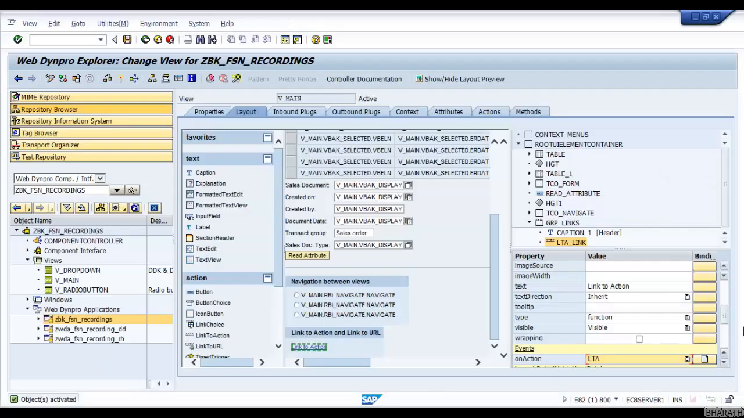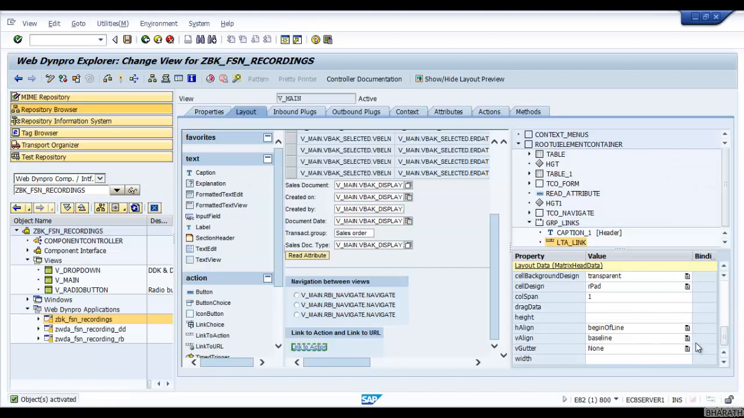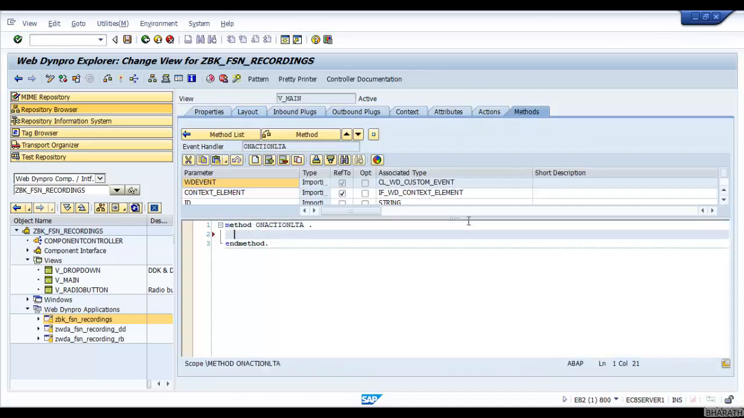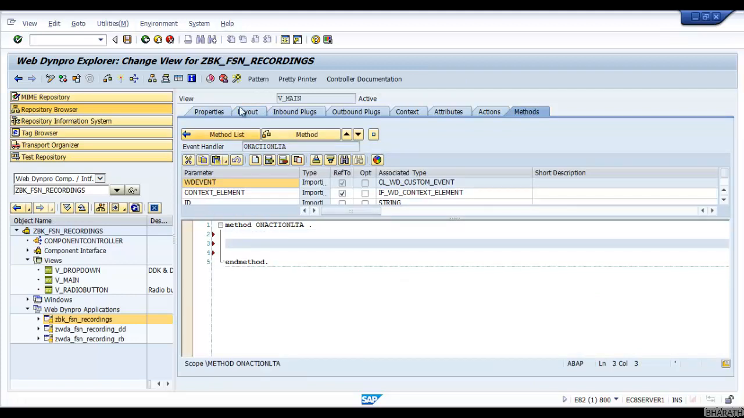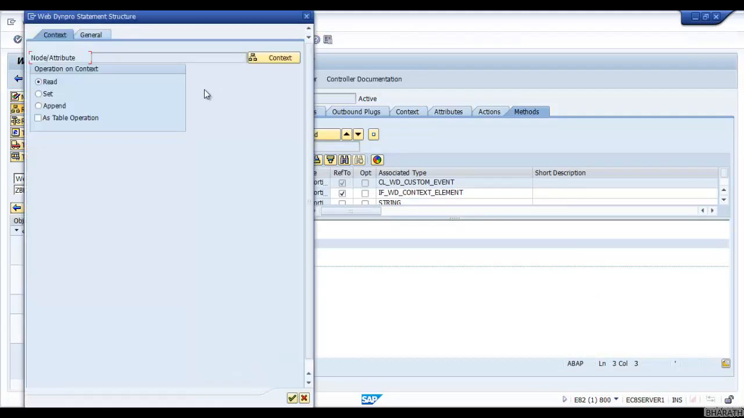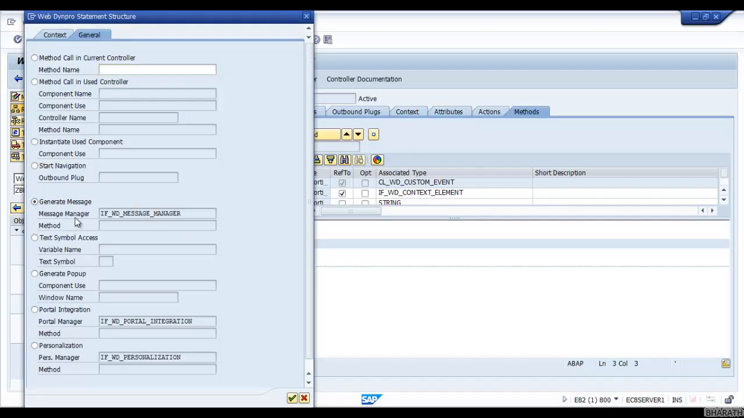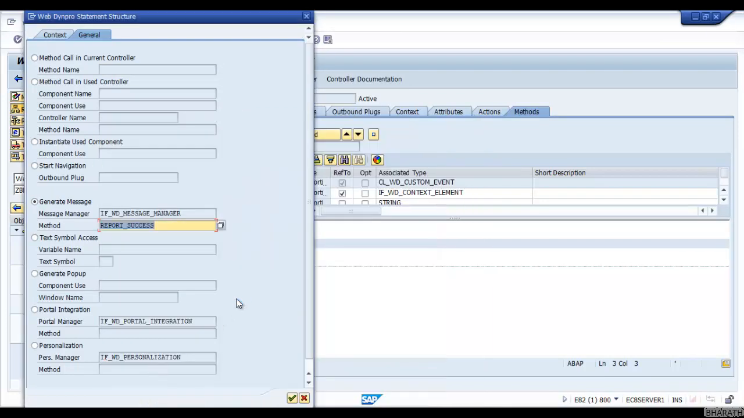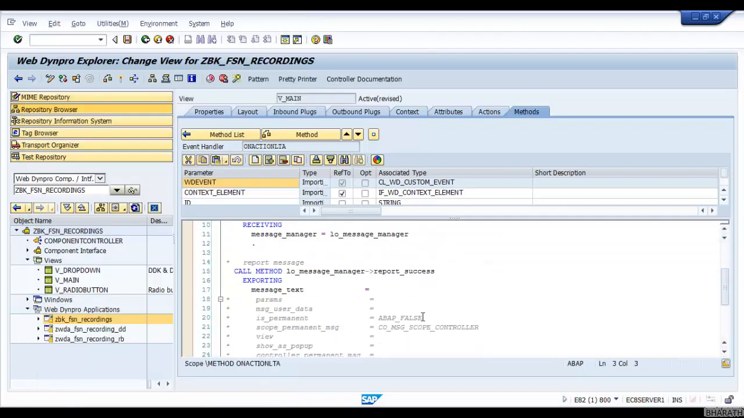Now here I'll just display some message upon clicking that. I'll go to on action and double click on it. Here I can write the required code. I'll just raise some message. Go to general, select generate message, report success. We have a separate unit for discussing message handling. Here I'll specify the message text: You have selected link to action.